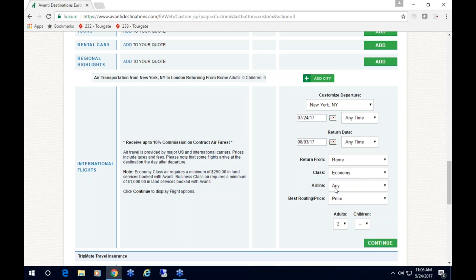You can select a specific airline if your clients have a preference. It will default to any. And then also there's best routing slash price. The default is to sort by the best price, but you can select best routing if you want only nonstops to appear, for example. I'm going to search by price and just see what the options are and then compare them to pick what will work best for my clients.